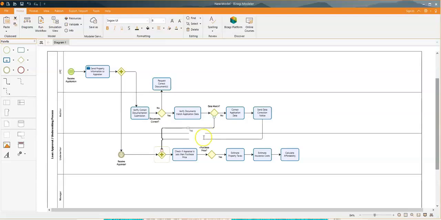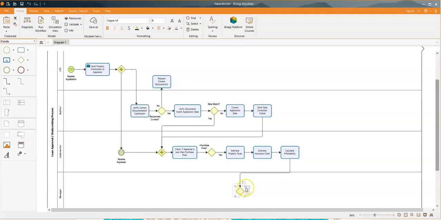If they do match, then the process comes back together. Remember that a parallel gateway will not continue with the process until the process paths coming into it have both been completed. We calculate the affordability. That leads us to the all-important question. Can the applicant afford the mortgage?